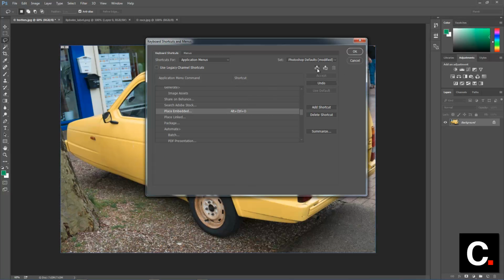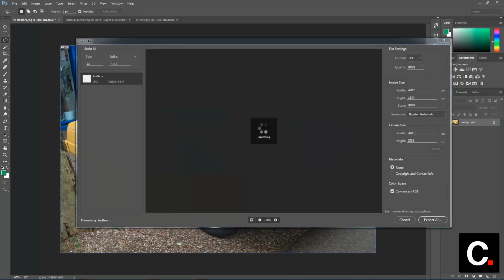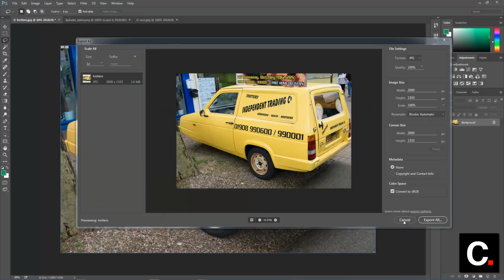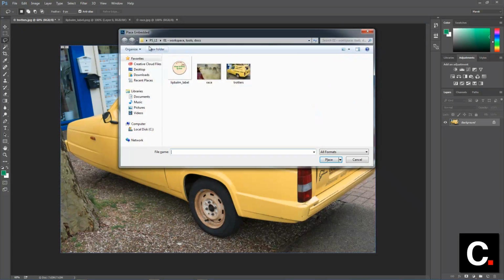Another two options you get in here are these two icons on the top. They allow you to save all the changes, and you can also create a new set based on these. But I'll just click OK in here, and now we have the keyboard shortcuts. So if I press Control Shift Alt W, I'll get this Export As dialog box. Here we go. Press Cancel. If I press Control Alt O, I'll get the Place Embedded dialog box.